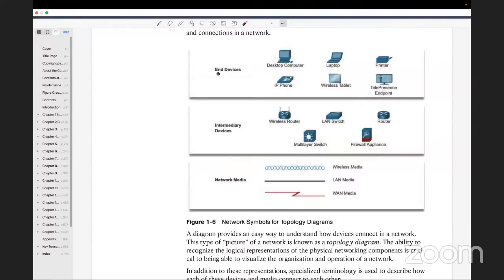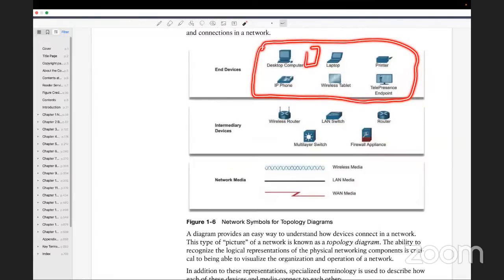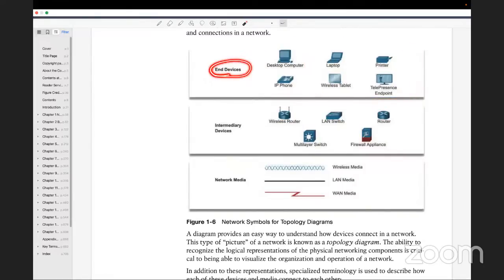Now, end devices means devices used by users, like a desktop computer, an IP phone for calling, a wireless tablet, a laptop, a printer, maybe a telepresence endpoint for video conferencing with a camera and some LED panels. All these video conferencing devices, audio calls, printers, laptops, even servers are part of end devices. Remember this: any user devices are called end devices.